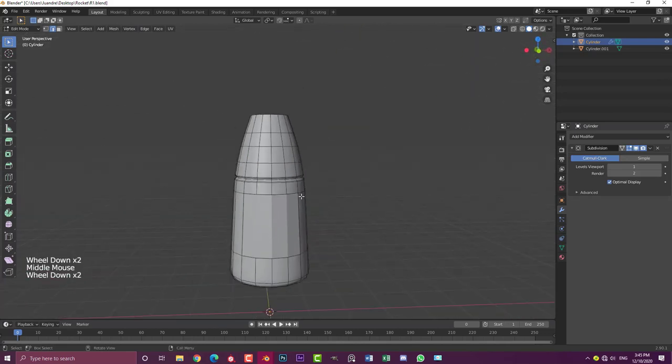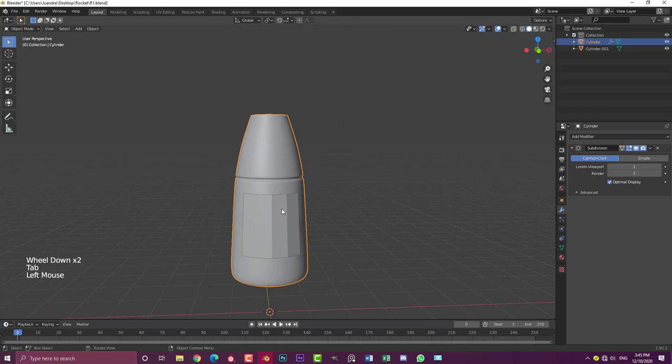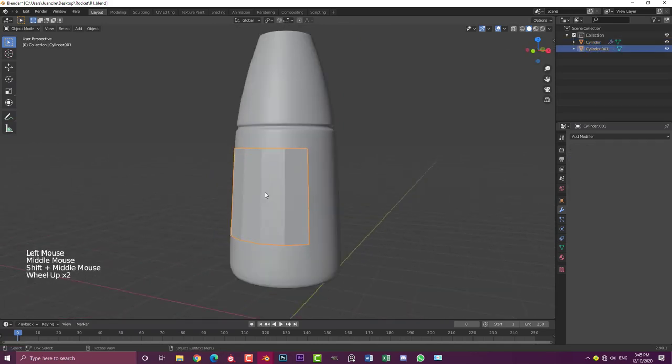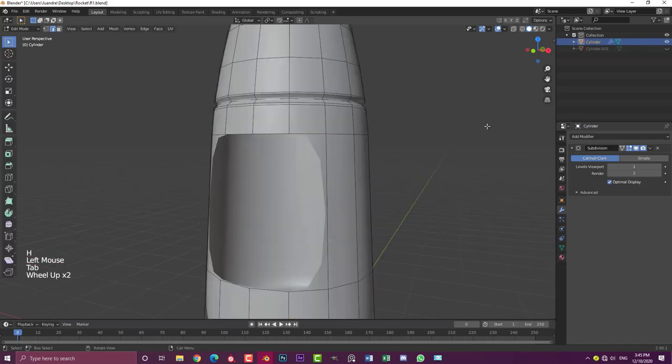Okay, so what we can do now is if you actually go into object mode and you select this door and you just hit H to hide it, and then you grab this guy, you can see because of our subdivision surface modifier, we're getting some issues here.